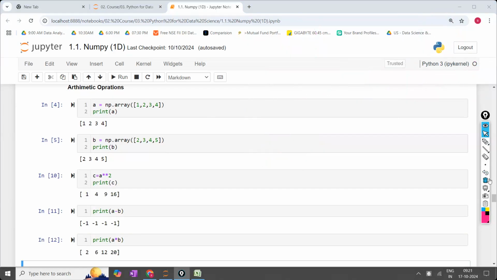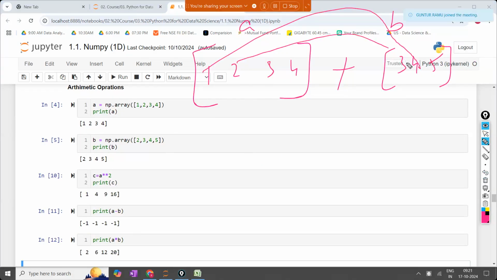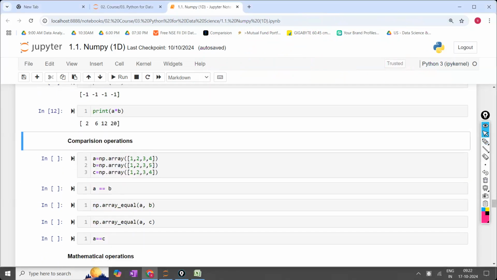Means the shape should be the same. If the shape is not the same, for example, you have 1, 2, 3, 4. This is a. And b is equal to 3, 4, 5. And you are asking for a plus b. For every value of a, every value of b. So 1 will be added with 3, 2 will be added with 4, 3 will be added with 5, but 4 will not be added. So it is going to throw an error in that case. Is the point clear?